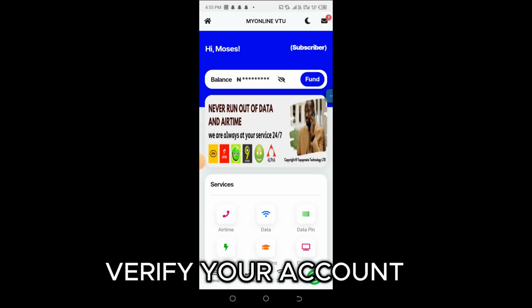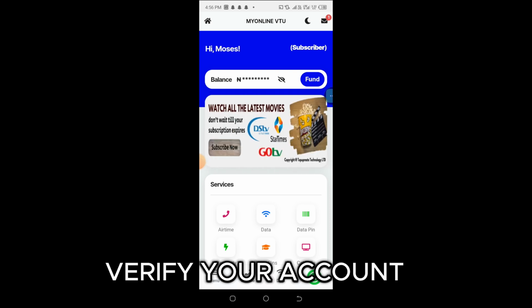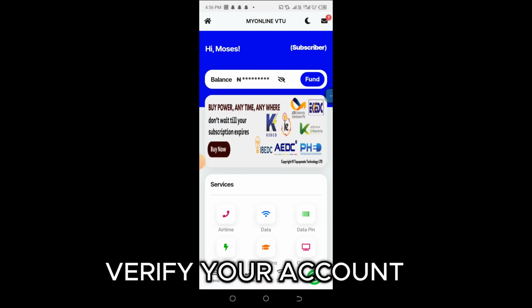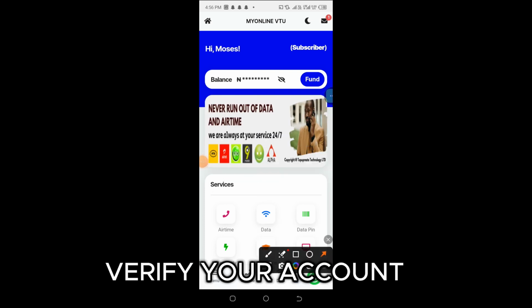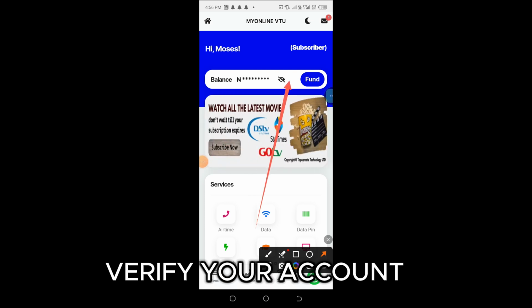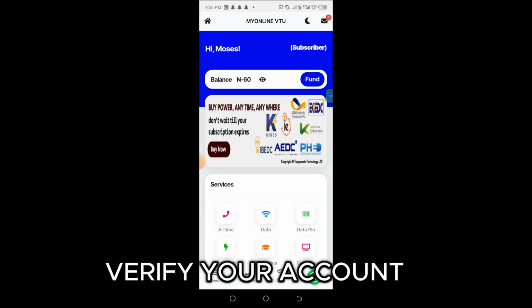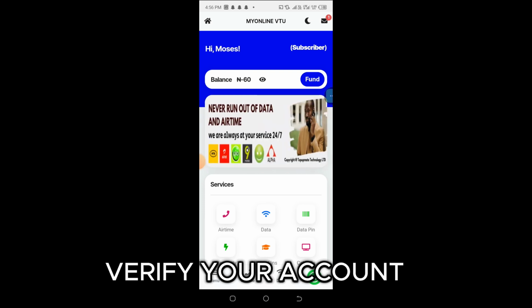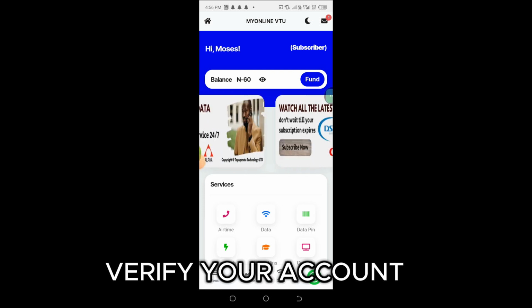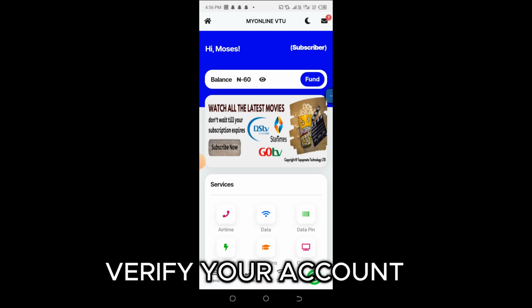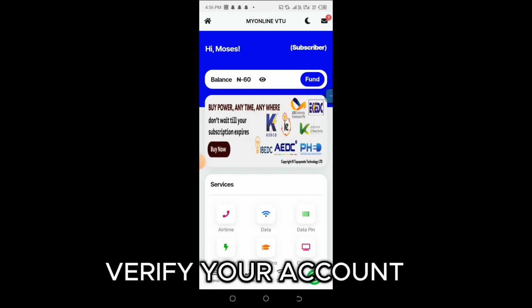Then it will take you to this place, or if it doesn't take you to this place, you can log out and log in back. Don't forget, this is where I told you that you can view your balance. Can you see? Click on this eye. Can you see? It's minus 16 naira. I told you it will be debited after you fund your wallet, but now it is minus because you haven't funded your wallet. If you fund your wallet, it will be removed from your wallet.